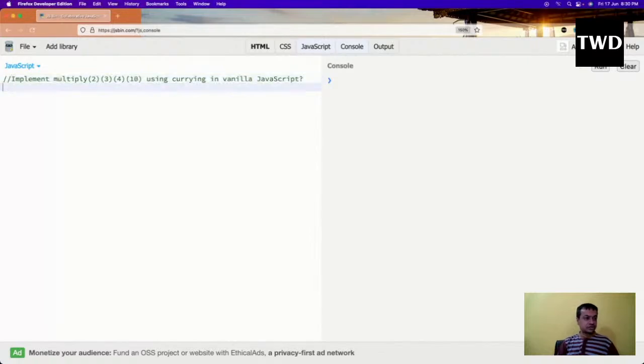So the first interview question is this, which we are going to see. Again, I have opened my JSBin. It is like implementing multiply, a different kind of this question. Actually, I got this in an interview also. Multiply 2, 3, 4, 10 using currying in vanilla JavaScript.